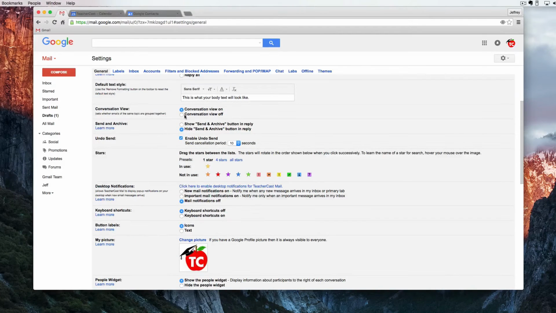Conversation view is one that you're going to want to play with. If I have conversation view on, that means that all emails of a like subject, or thread, sometimes we call it, are going to be together. This is good because this actually shows less emails in your inbox. However, if you accidentally hit the delete button, you run the risk of deleting all the emails in that conversation and not just the one or two that you decided that you don't need anymore. So you might want to keep that on or off and get used to using it one way or the other.